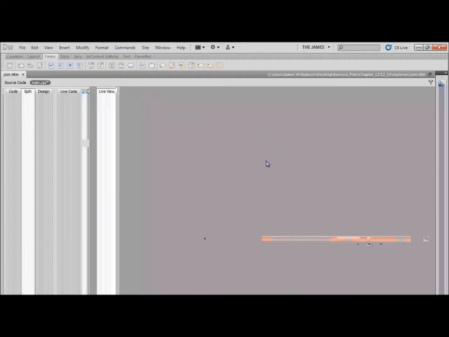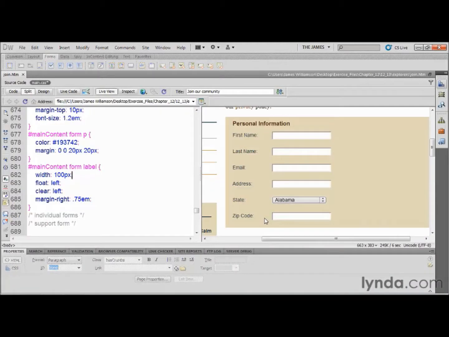So again, we're seeing a 100 pixel width for these guys. And the best way to determine how wide you need that to be is take a look at your longest label and think about maybe how wide that is or how much space you really want to kind of play around with. And then the margin right is sort of pushing our labels away from the form elements and giving us that sort of two-column look from that.